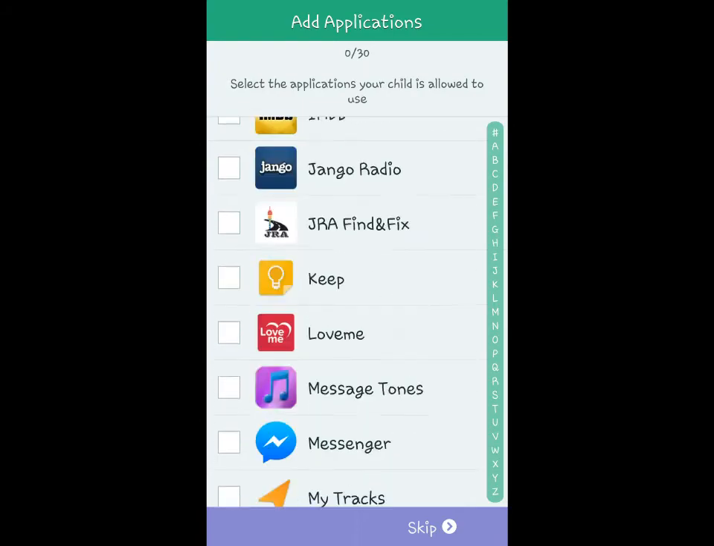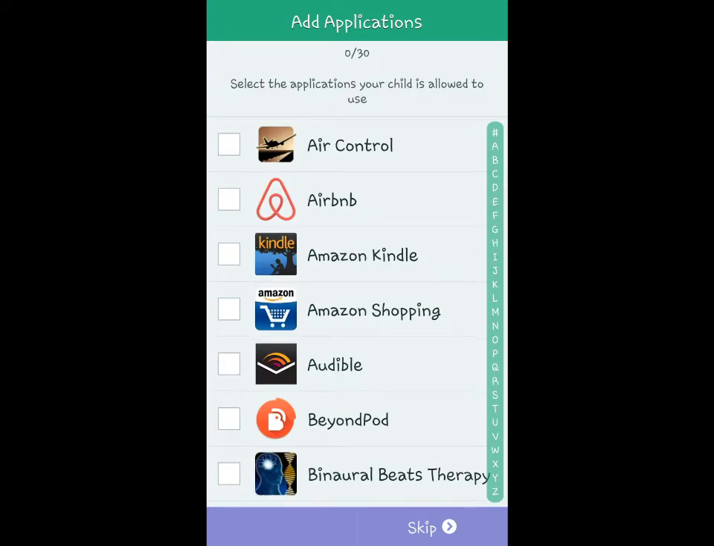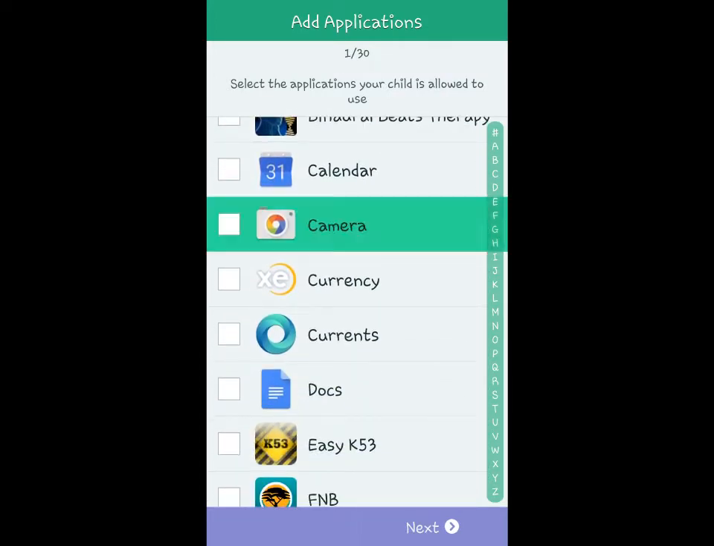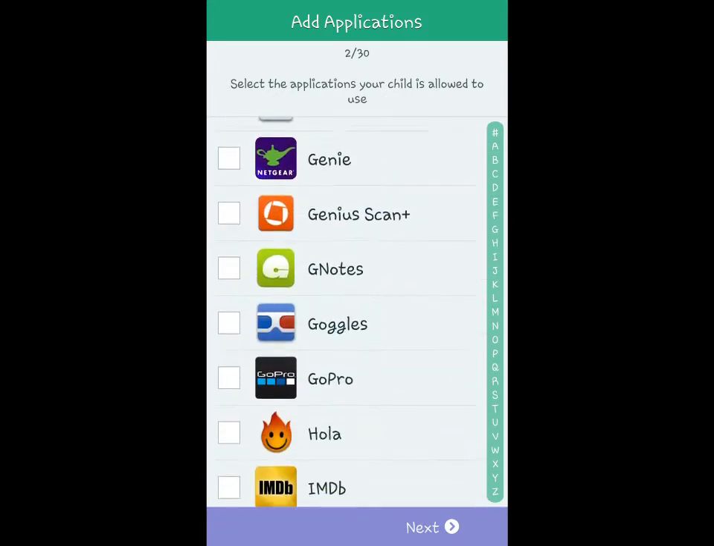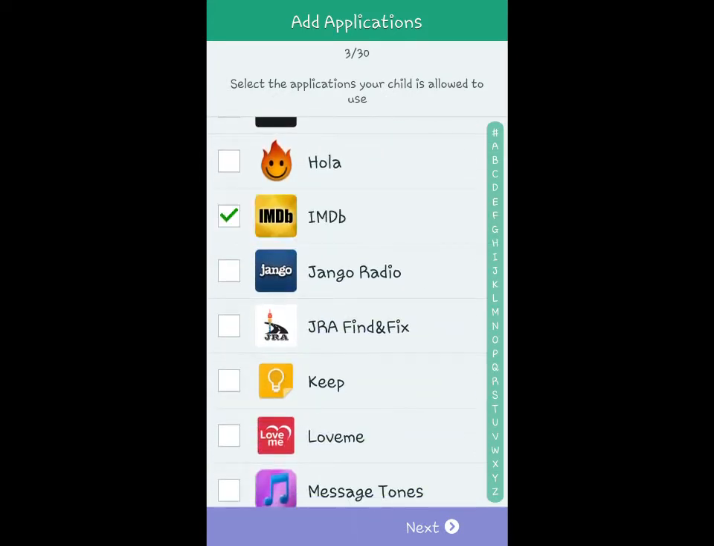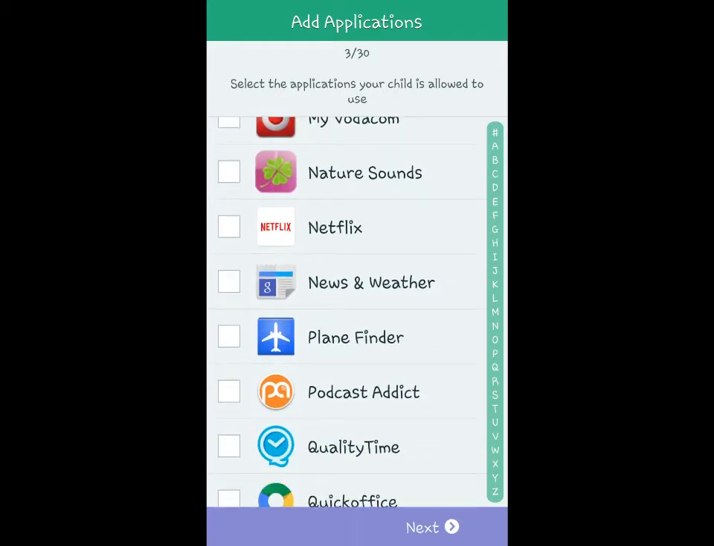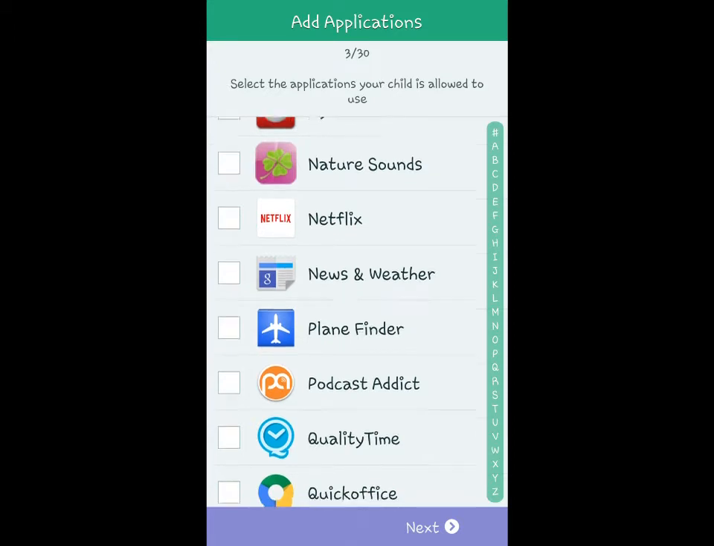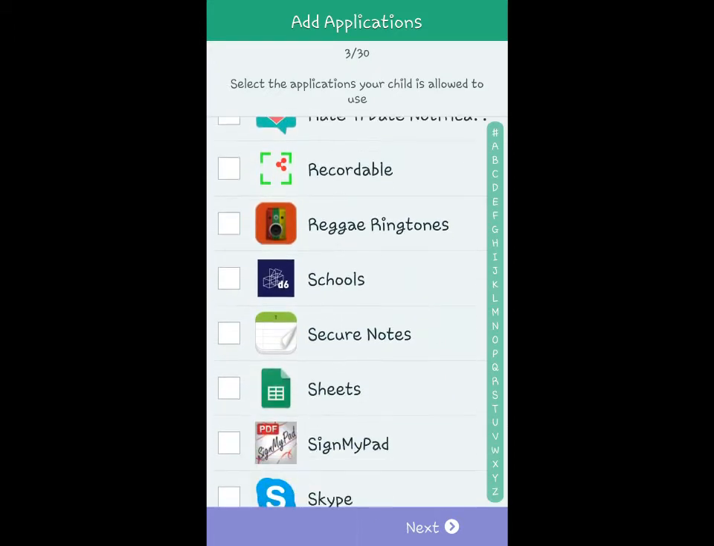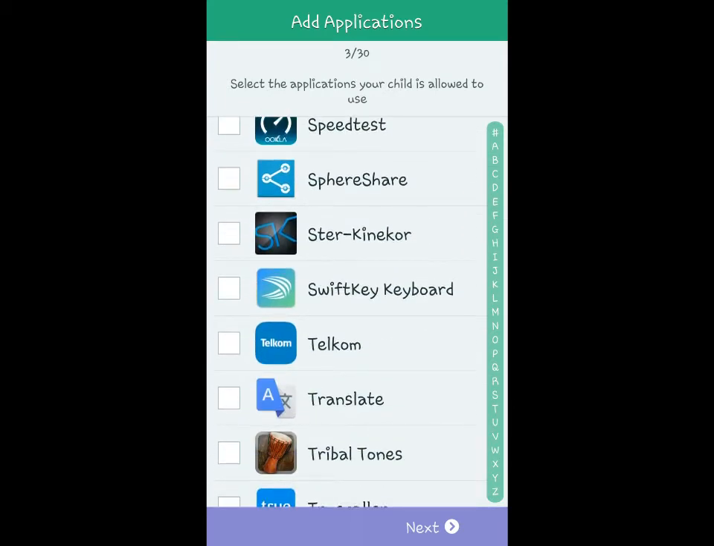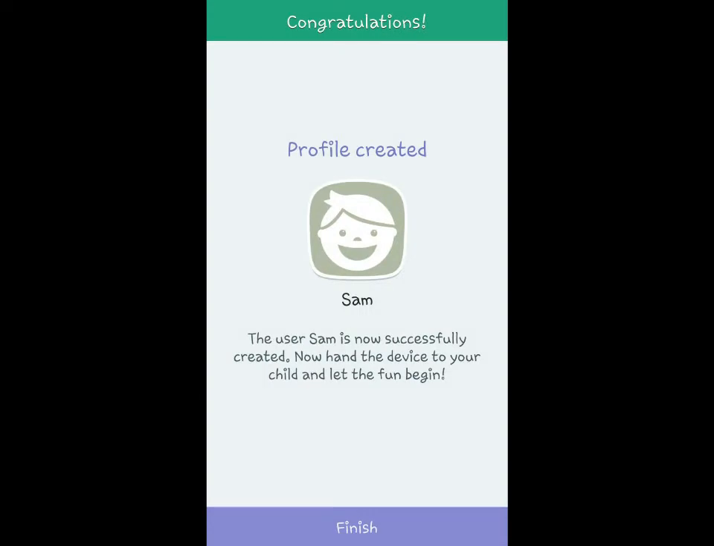Then there's a disclaimer which you have to accept, and then it's going to give you the list of apps on your device which you're going to agree to your kid having access to. Let's say, for example, you're going to give them access to that game, maybe the camera, perhaps IMDb. You go through your list, and this is where, as the parent, you can use your discretion and make sure your kids don't have access to anything that you feel is not appropriate at their age, and so forth. Then you hit next, and the profile is created.